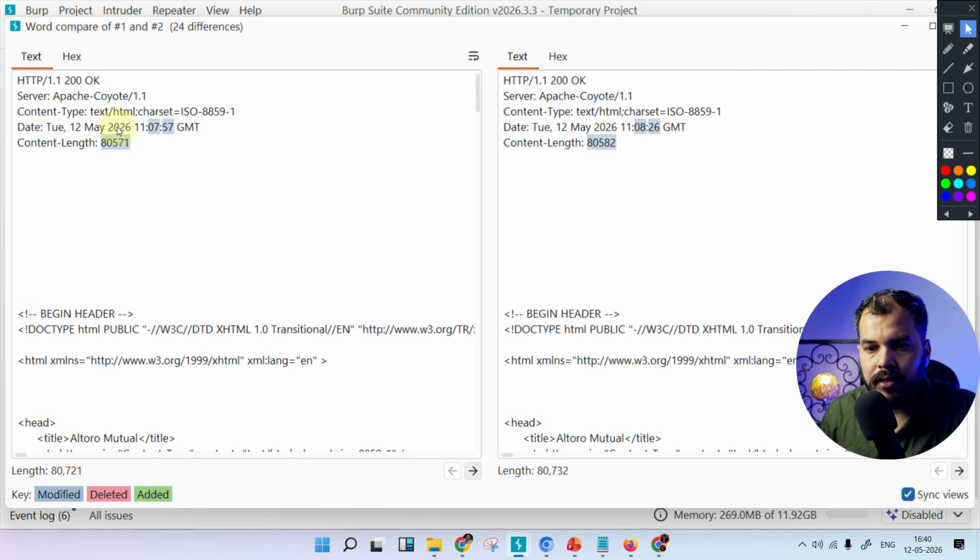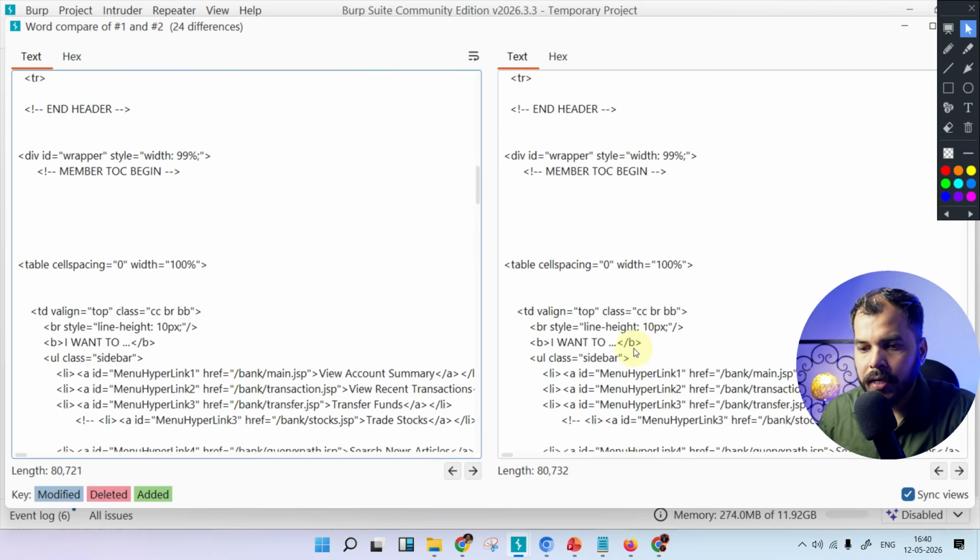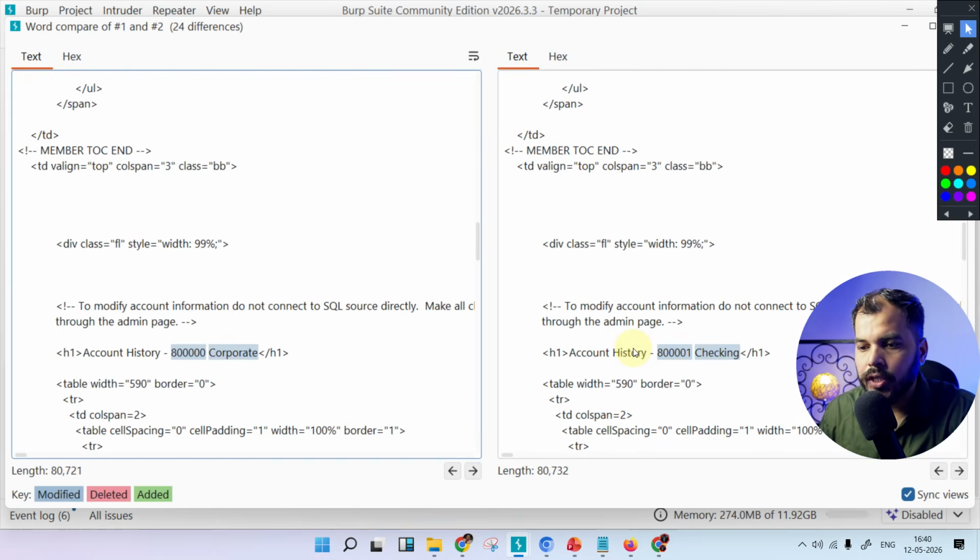As you can see, this is the time. Okay, the time is getting modified, even the length is also getting modified. Now if there are changes in the data, so definitely it must be there somewhere in the response part. So just scroll down to check where the changes are made.